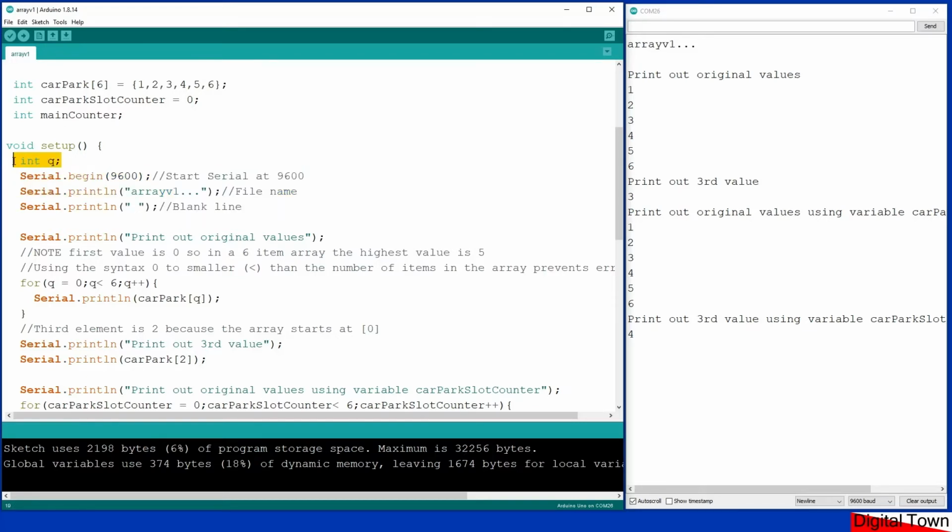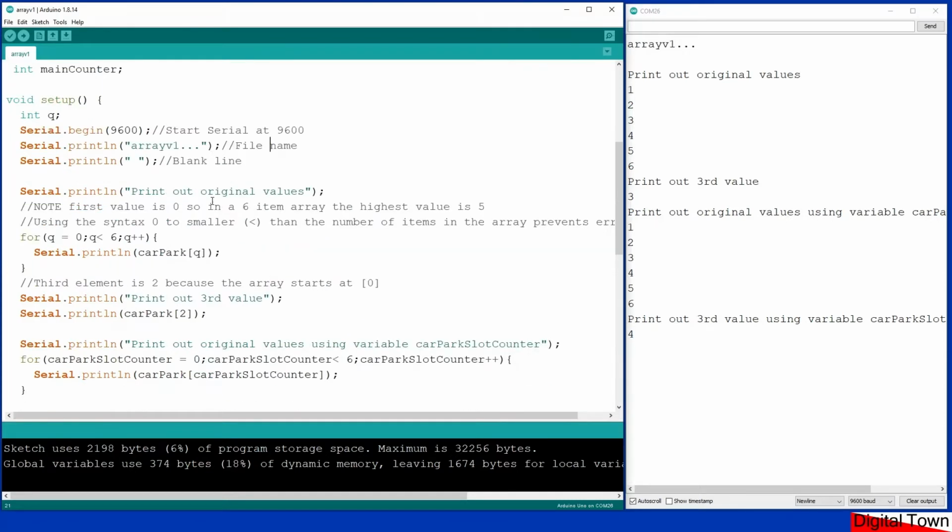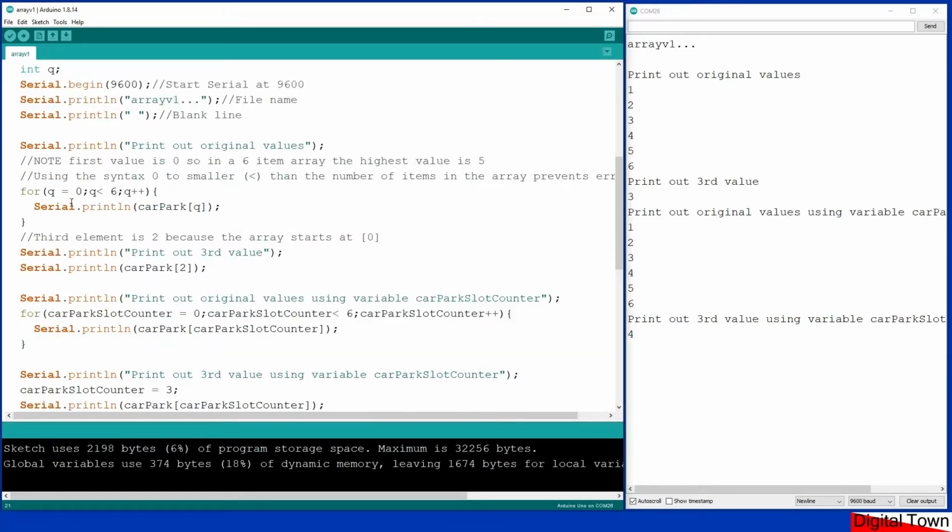Now I've started the serial so that we can see the output. I've defined a local variable q, and I'm going to show you why. And the first thing I'm going to do is just serial print out all the values that we've put in to start with. So what we're going to do is work from q equals 0 to q is smaller than 6. Now this is a very useful way of working through an array, because you start with position 0. If you know you've got 6 elements, if you're going to work up to a value that's smaller than 6, you're always going to get the complete array.